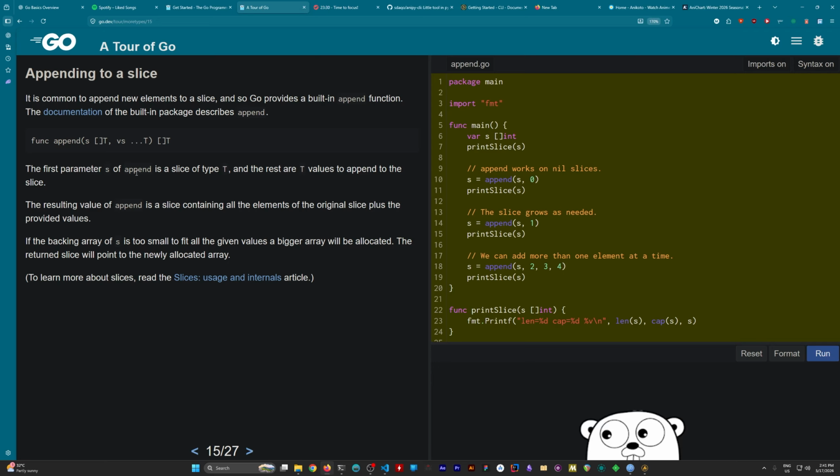The first parameter s of append is a slice of type T, and the rest are T values to append to the slice. The resulting value of append is a slice containing all the elements of the original slice plus the provided values. If the backing array of s is too small to fit all the given values, a bigger array will be allocated. The returned slice will point to the newly allocated array. Read the slice usage and internals article.